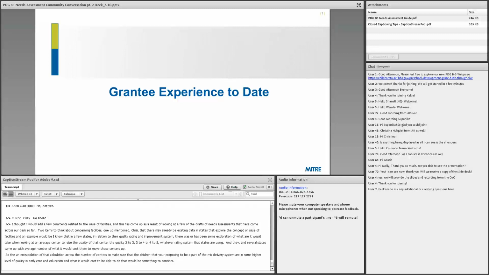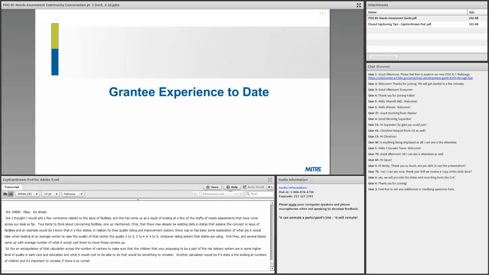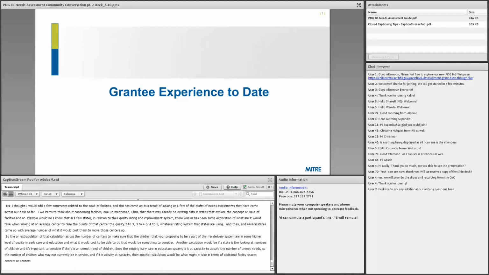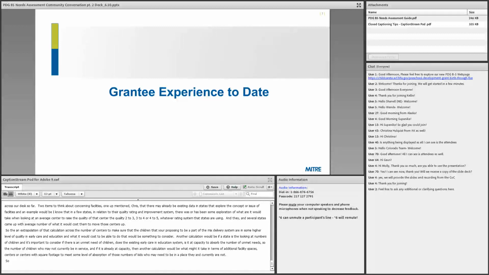Another calculation would be if a state is looking at numbers of children, it's important to consider if there's an unmet need of children. Does the existing early care and education system have the capacity to absorb the number of unmet needs, so the number of children who may not currently be in service? And if it is already at capacity, then another calculation would be what it might take in terms of additional facility spaces, seats in centers or centers with square footage, to meet some level of absorption of those numbers of kids who may need to be in a place that currently are not. So those are two other aspects related to facilities that states may want to think about.